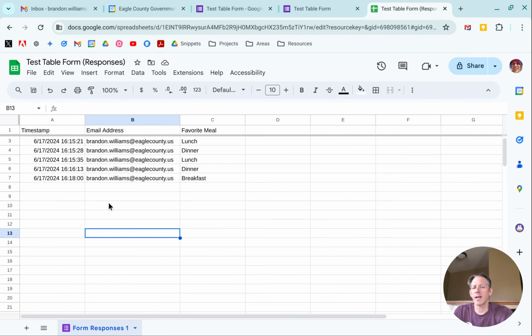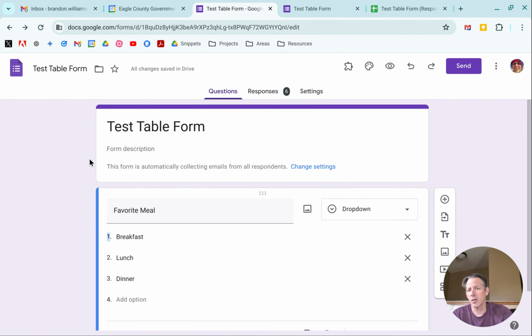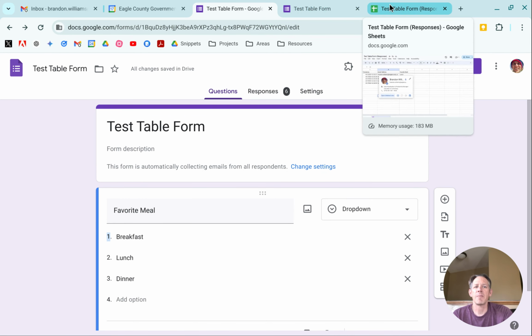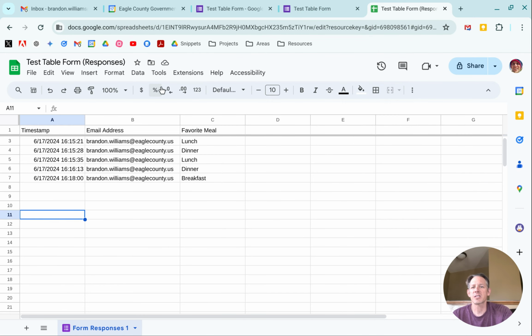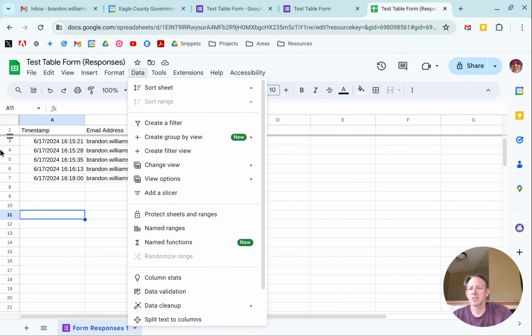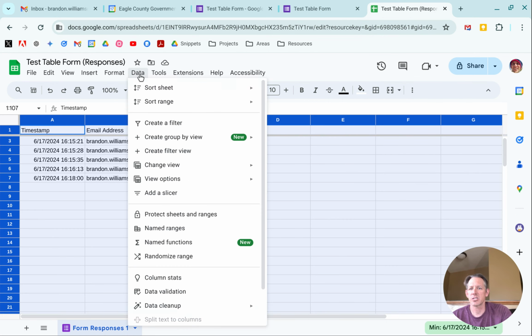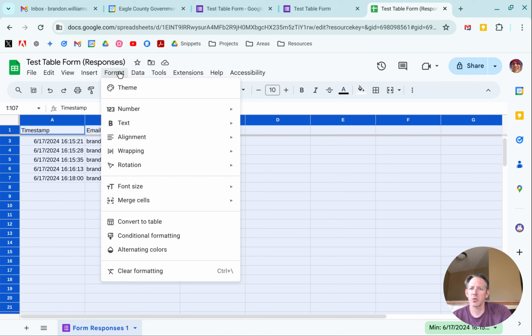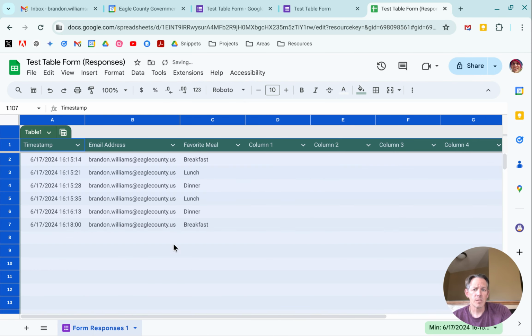So here I am, I'm in a sheet. This is a response sheet that is tied to this table, and it's just really simple. There's one question, favorite meal. And in this sheet, the first thing that we're going to do is we are going to select the sheet and we're going to go down to Format, Convert to Table.